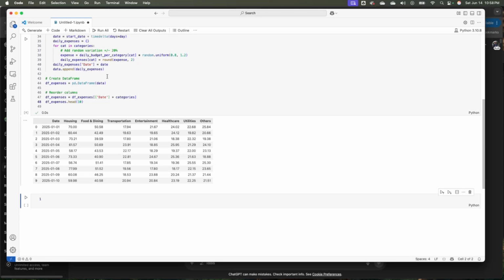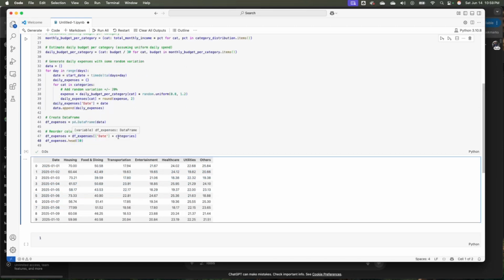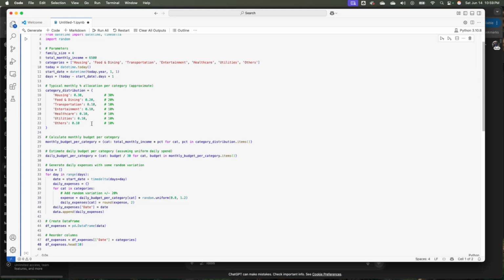Anyway, the main thing is the data is there: housing, food and dining, transportation, entertainment, healthcare, utilities, and others. I asked for the daily data, so it gives me the daily printout. But there's a problem here. Because of what I asked the code, it gives me a typical monthly allocation distribution. That means each month everybody spends in the same distribution, like 30% for housing, 20% for food and dining, which technically doesn't happen in a family. You know that, right? It moves up and down.